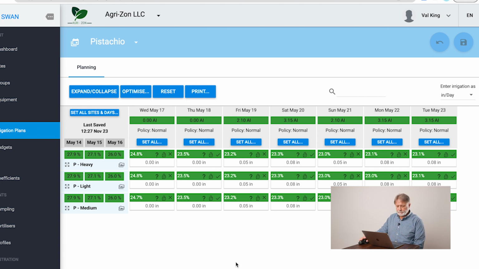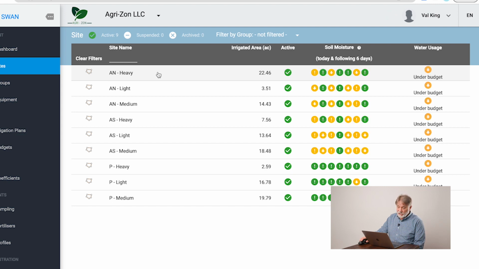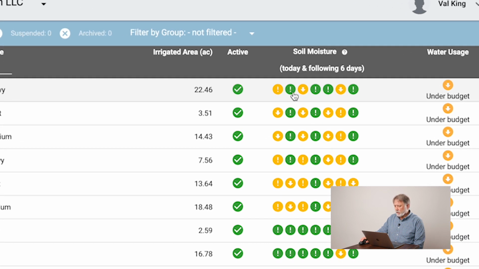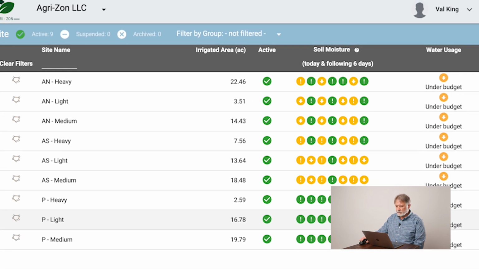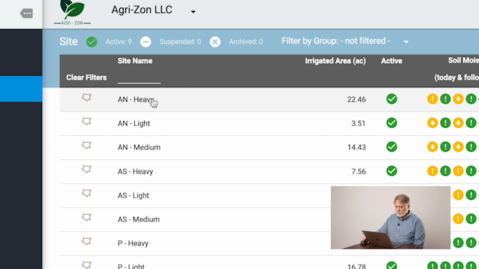This particular ranch, the irrigation zones or the blocks are organized by soil type: light, medium, and heavy. This is both for the almonds and the pistachios. And again, our color coding of dry, on target, and wet follows throughout the SWAN interface, so we can see at a glance what the status is. These different sites and groups can be organized and named in whatever fashion is suitable for a particular farming operation.